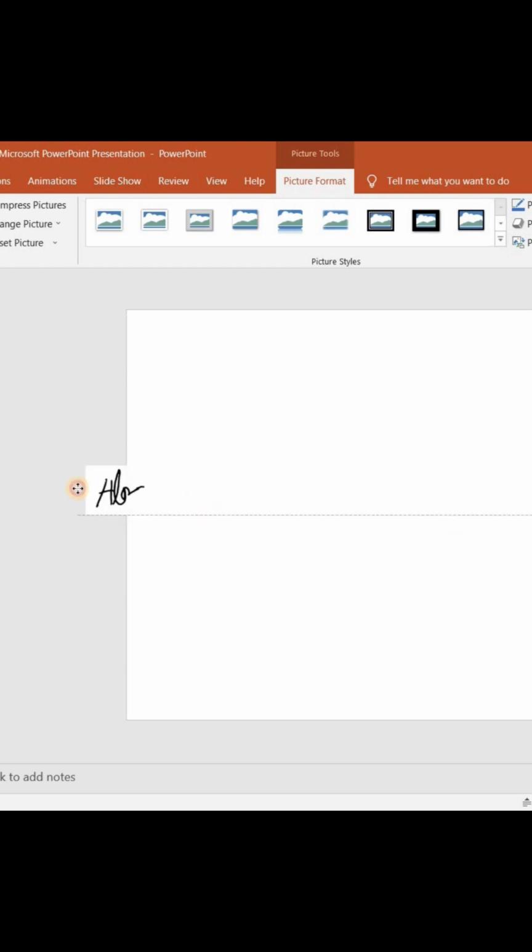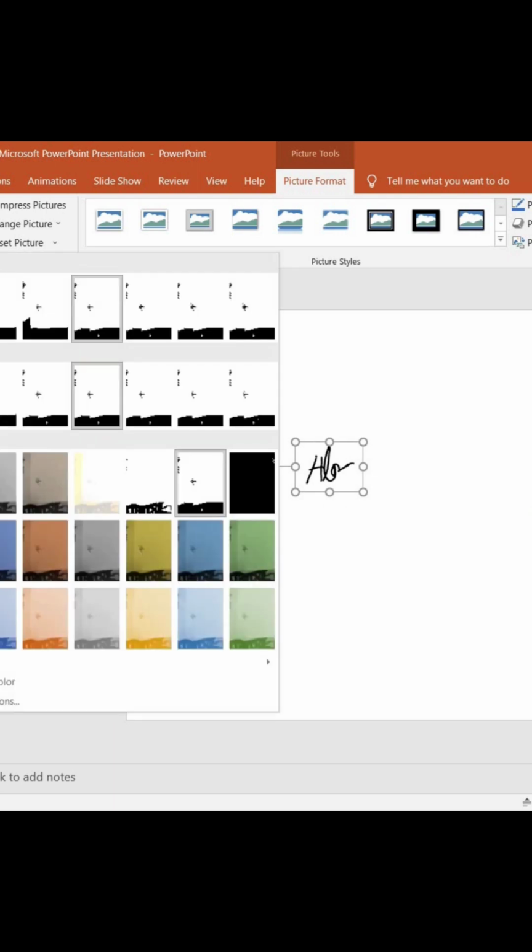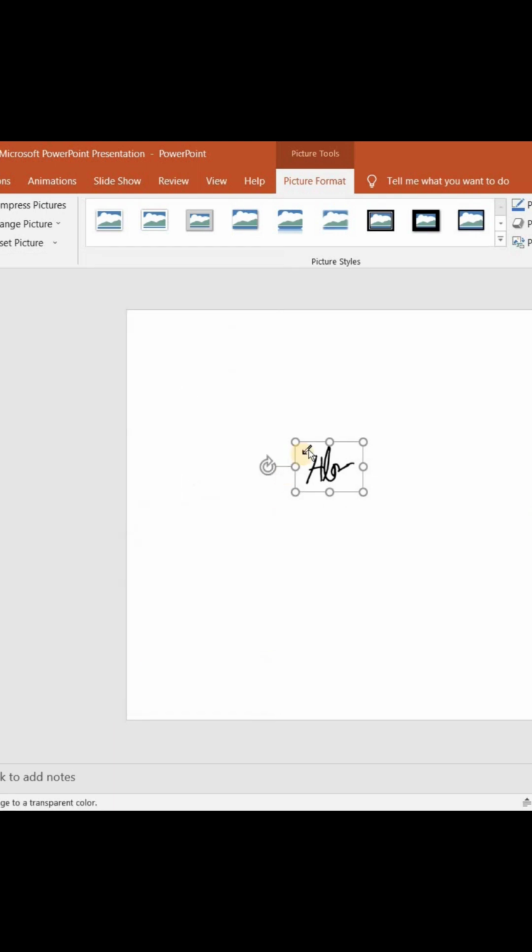It looks like an actual signature, but if you take it out, you can see that the white background still exists. Remove the background, go back to color again. From there go to set transparent color and click on the white background, and as you can see, it is now transparent. It is now ready to be saved.